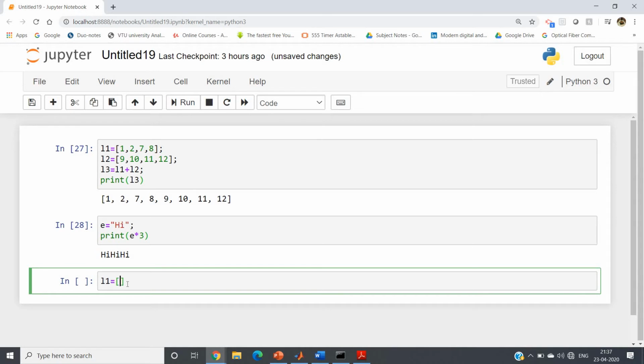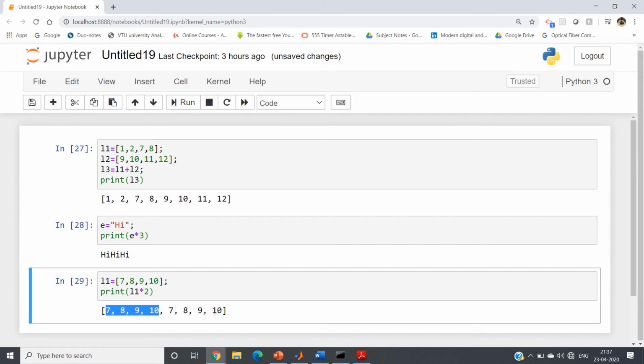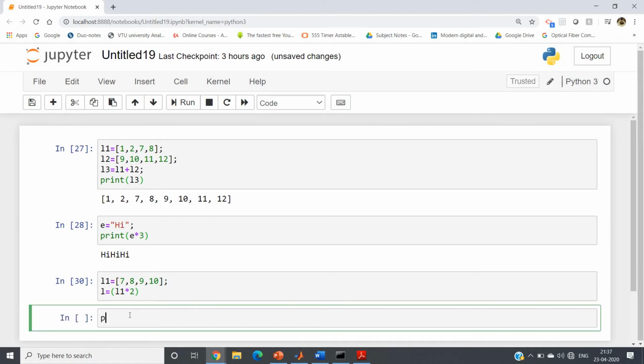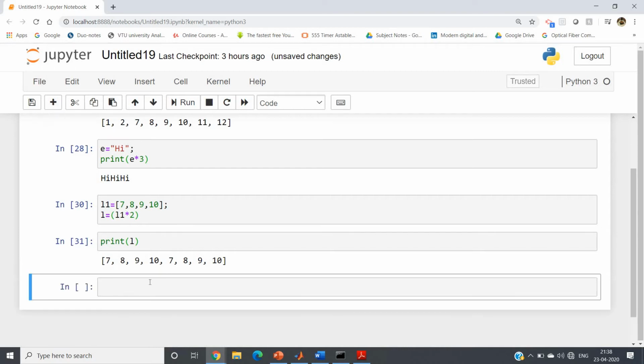Suppose let me write L1 equal to 7, 8, 9, 10. Then if I print L1 star 2, see, 7, 8, 9, 10, 7, 8, 9, 10. Instead of printing directly, you can store it in some other variable if you require it later. If I now print L, see what you will get: 7, 8, 9, 10, 7, 8, 9, 10. That means if you multiply n with a list, the list will be replicated n times with itself and will create a new list. So this is how operators like addition and multiplication work in the case of lists.